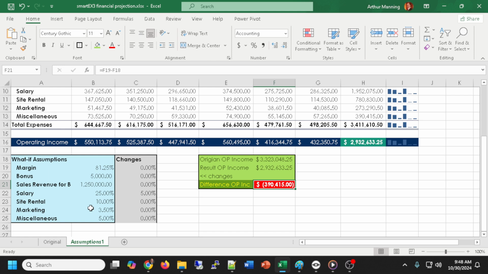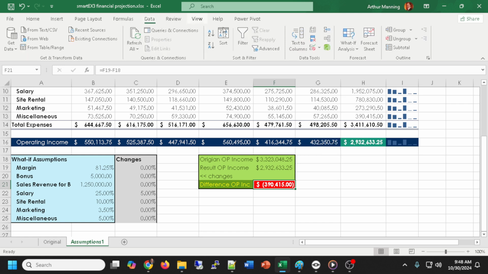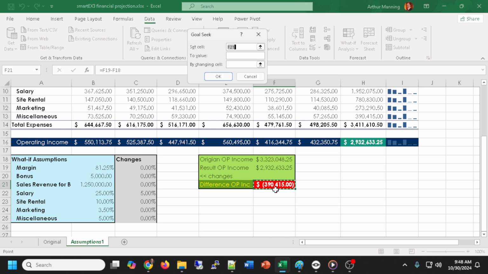Here's where the goal seek comes in handy. I can choose to go to data, what if analysis, goal seek. Data, what if analysis, goal seek. And what we want to do is figure out this cell here that we had selected, yes, cell F21. I want that to have a value of 0, meaning I'm making the same amount of money in the end of the year. By changing cell, this is where the goal seek kind of falls down.